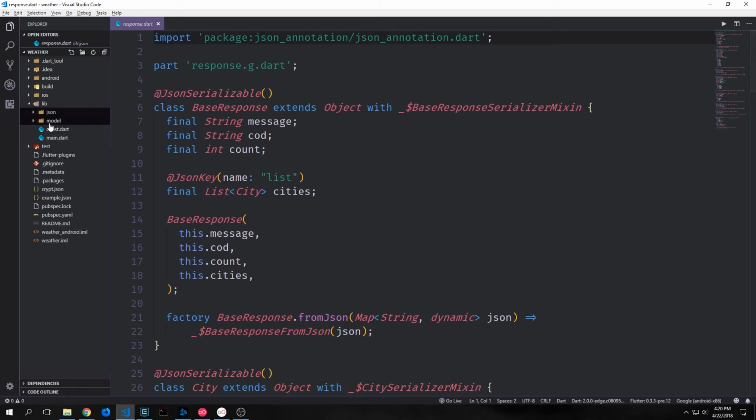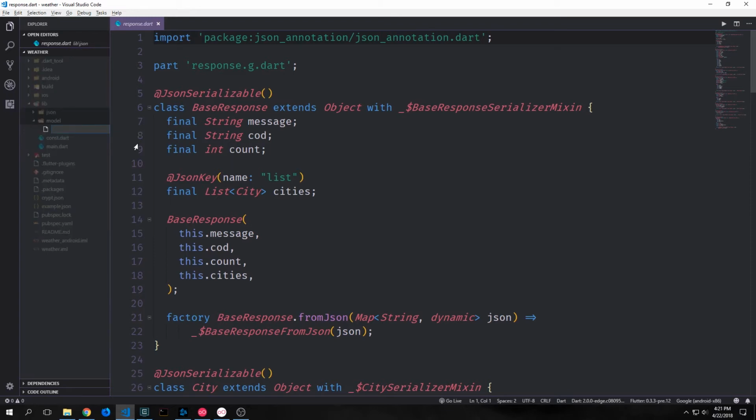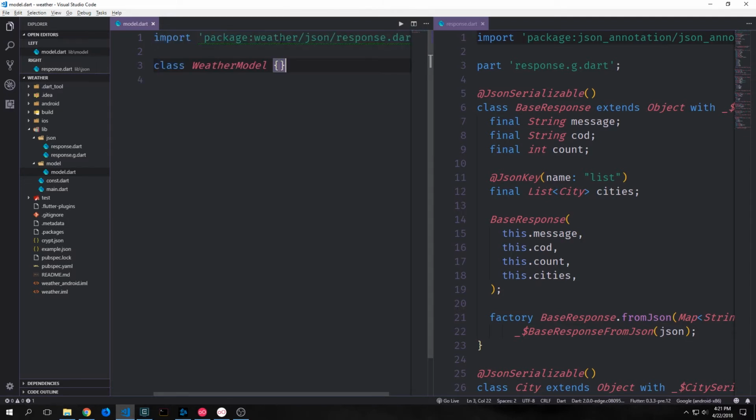So let's create a new folder called model, and inside of it we'll create a file that'll just be called model.dart. I'll put our response on the right here so that we can see the different fields that we're bringing into our model. In here I'm going to create a class called weather_model. We also want to import our weather_json_response.dart file, which is this file here.